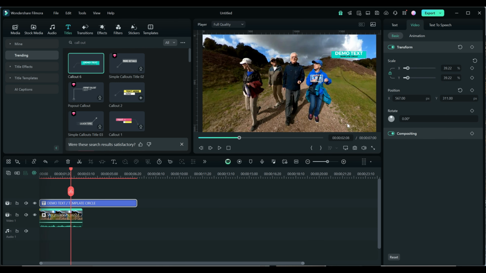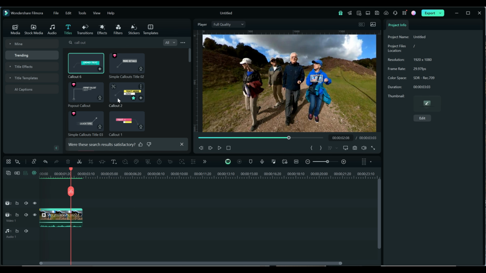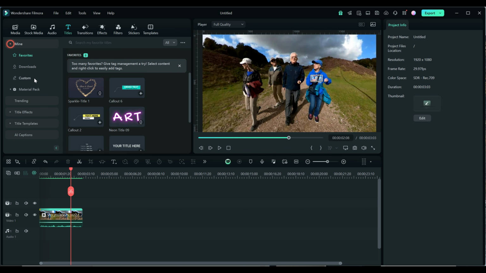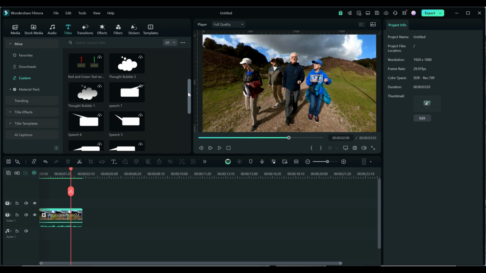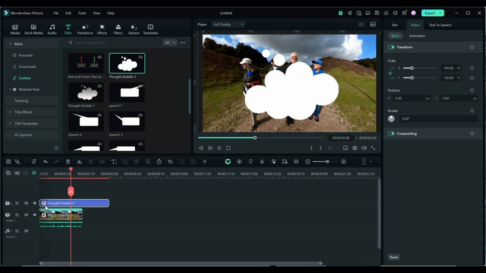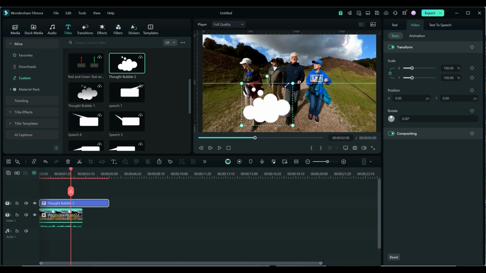You know what? I think I'm going to do something different. I'm going to go into my own custom titles here because I have like a thought bubble or something like that. So I'm going to activate this thought bubble and I'm going to put that on there. It has no motion, but I can scale it and I can rotate it. I can put it wherever I want.